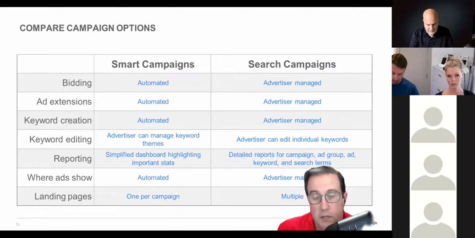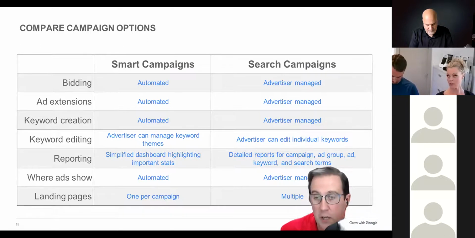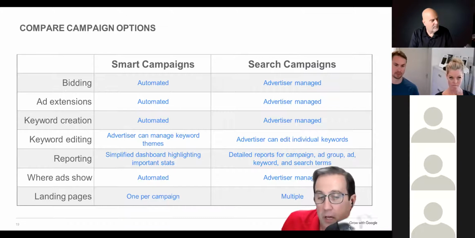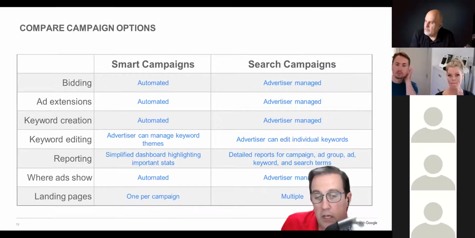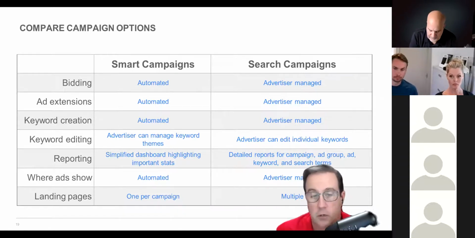The reporting in a smart campaign, you have a simplified dashboard that highlights important stats. In a search campaign, there are more detailed reports for campaign, ad group, ad keywords, and search themes. Where ads show, again, in a smart campaign that's automated, and where ads show is a little more managed in a search campaign. And what they mean by where ads show is not so much geographically, but in Google search results or anywhere else on the Google display network.